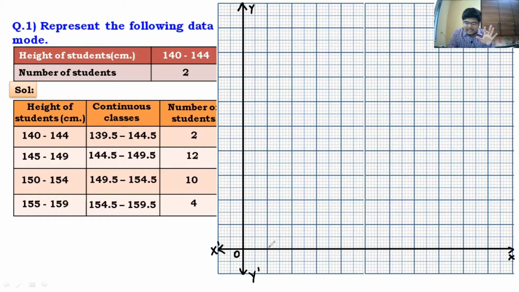Chalo, so here we'll start plotting 139.5. This will be 144.5. This will be 149.5. This will be 154.5. This will be 159.5. That's it. That's the last one.